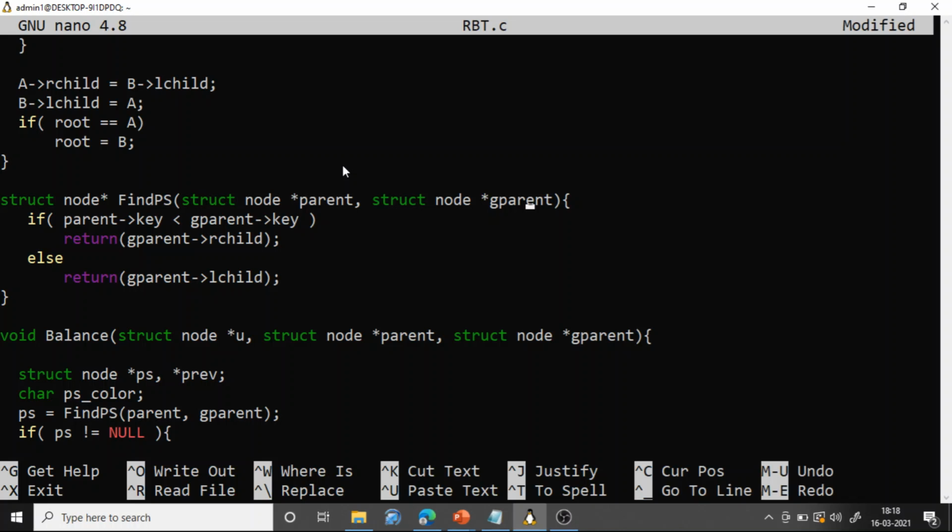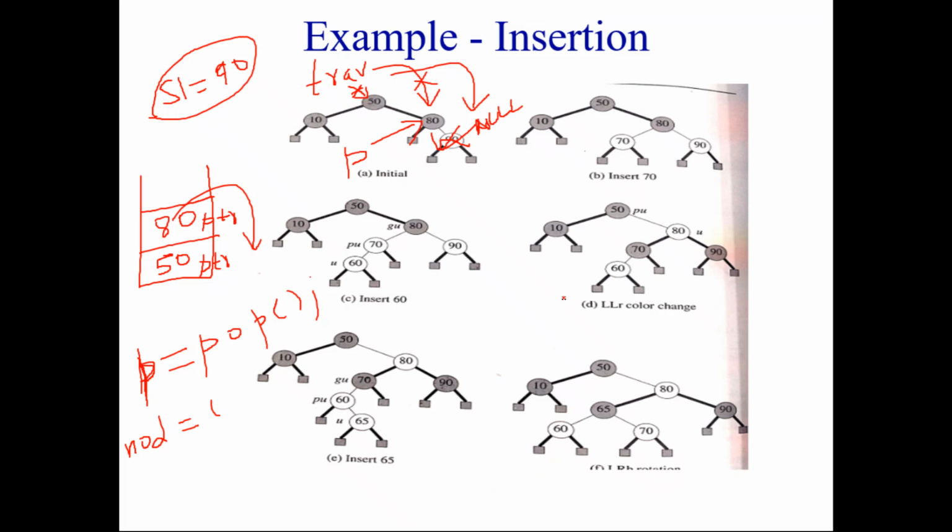So it has two arguments, two parameters: parent and grandparent. So you know who is the parent and who is the grandparent. Now you have to find the sibling. How will you find it? The question is, you know who is the parent and who is the grandparent.